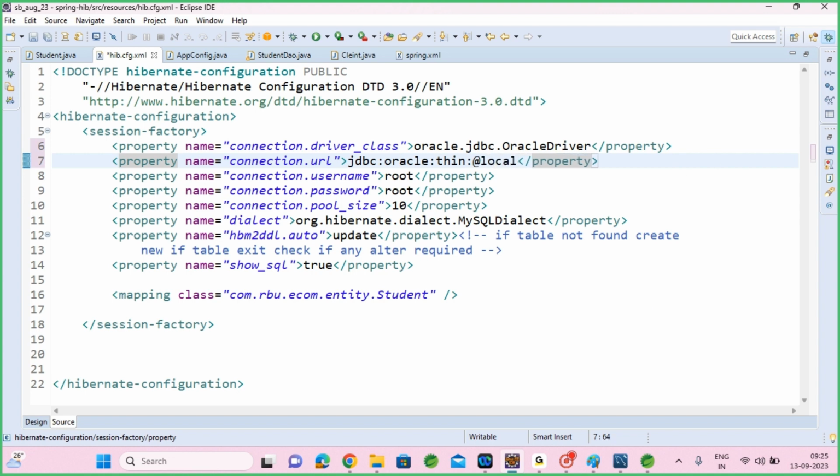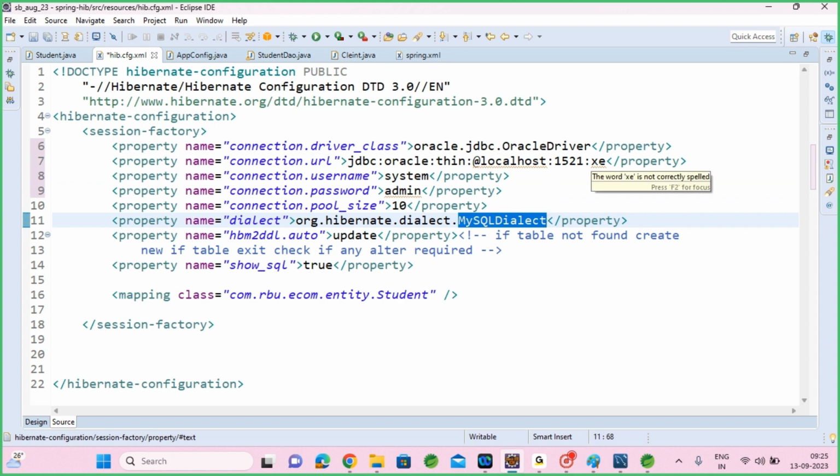Localhost, 1521, XE, schema. Yeah. That is user. In Oracle, that is what I'm saying, that is user. In MySQL, we use it as a database.